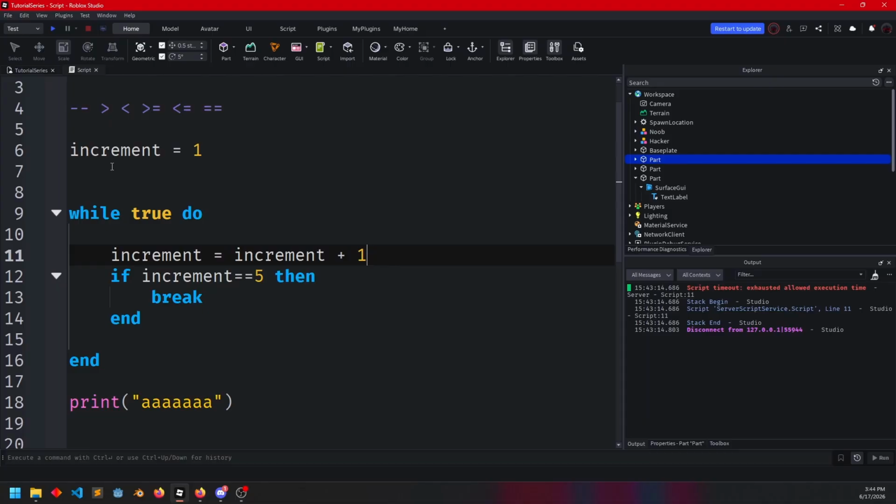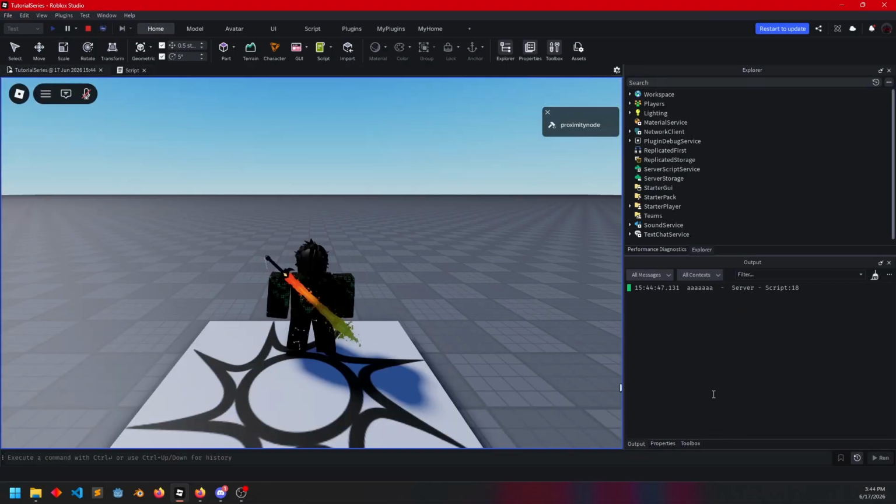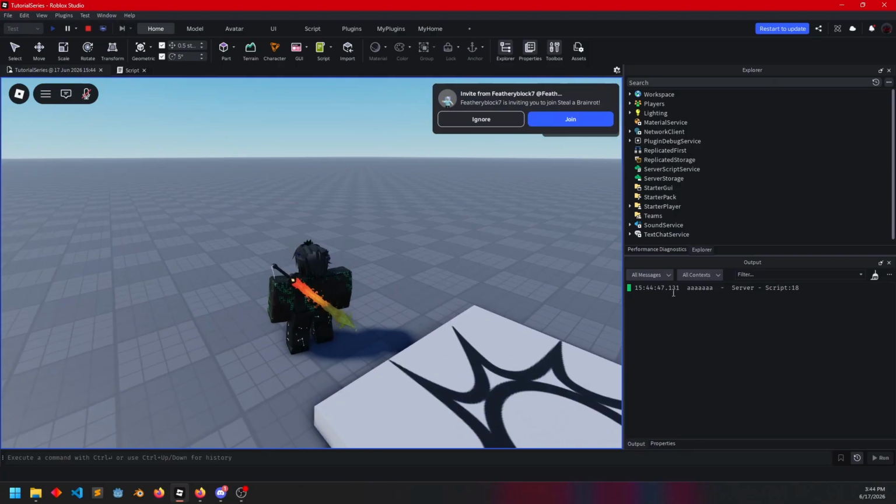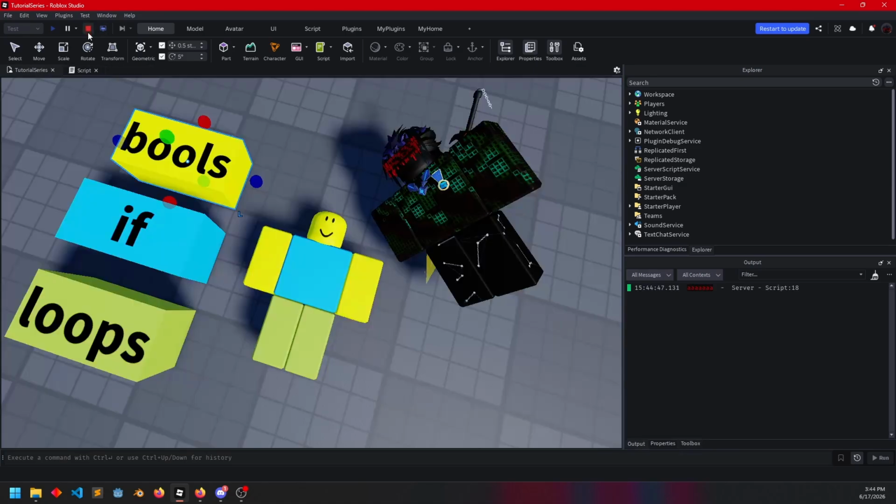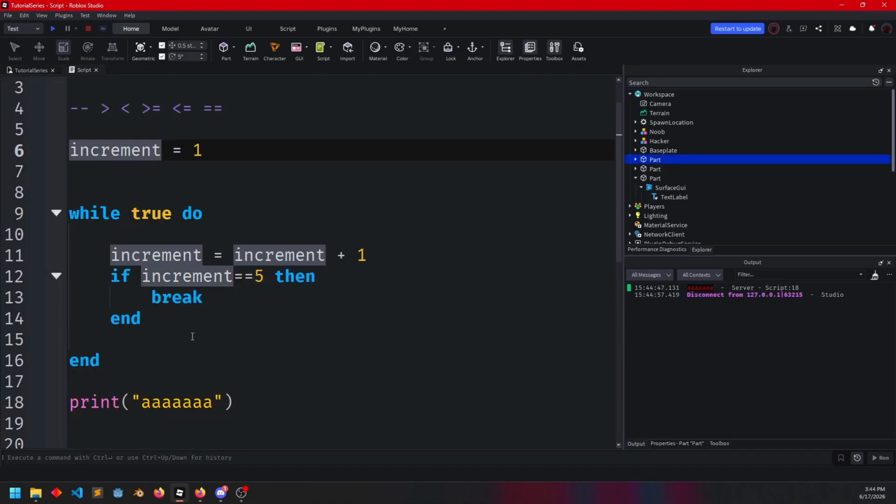So if I play this, it will basically just go through, and now it prints out that the while loop ended. That is because we incremented until it reached 5, and then we broke out of this loop. So we told it to reach the end, and then we went on.